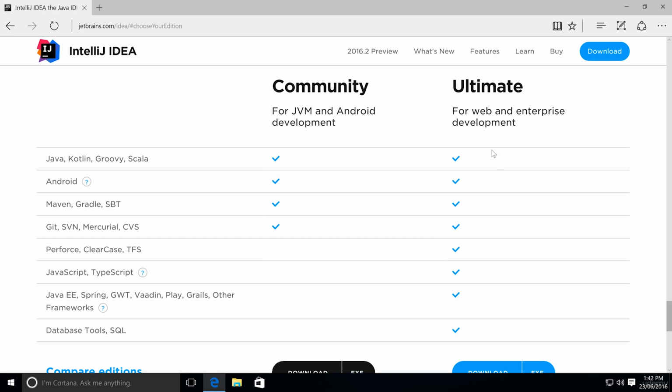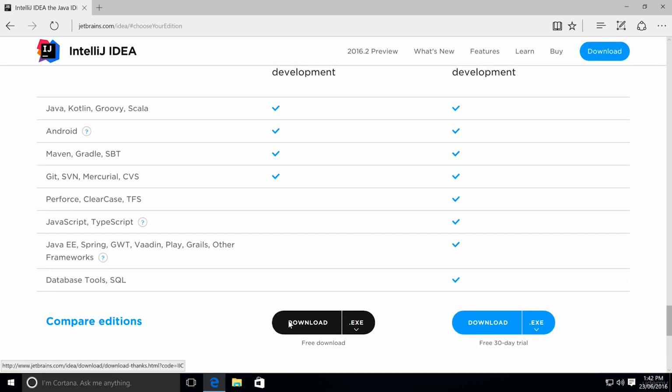If you want the Ultimate Edition, which has got a few other bells and whistles and some extra functionality, what you can do is you can normally get a 30-day free trial of the Ultimate Edition. I can extend that and show you how to get a 90-day free trial of that, and you can always choose to revert back to the Community Edition in the future if you like. So the choice is yours as to which option you choose. In this video, I'm going to go ahead and download the Community Edition.